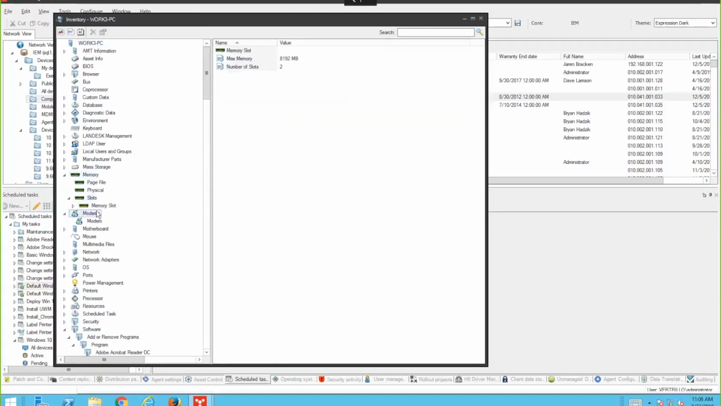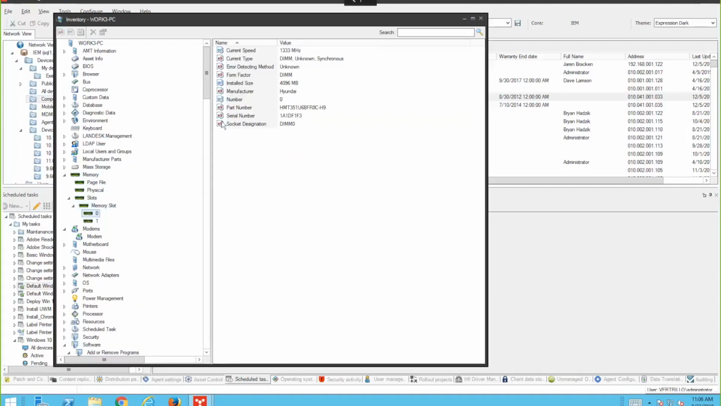How many memory slots are there, and what is in those memory slots? Are there certain DIMM slots that are open or occupied or at capacity? Incredibly robust inventory we achieve by putting our agent on our machines.